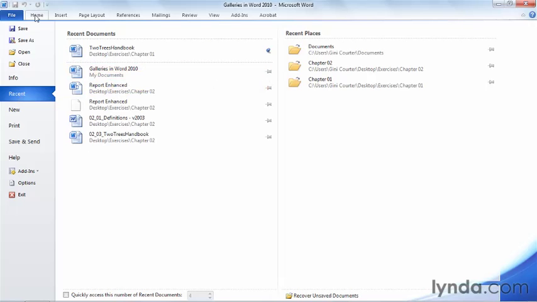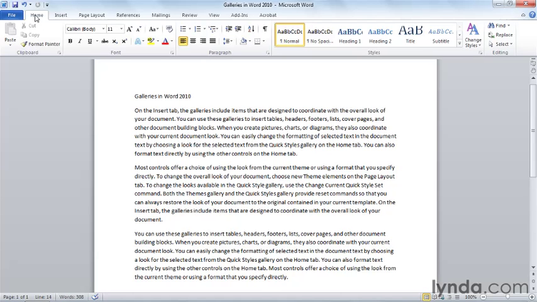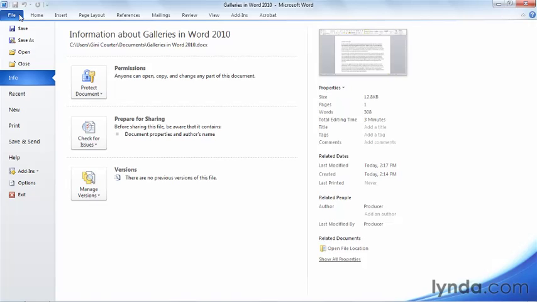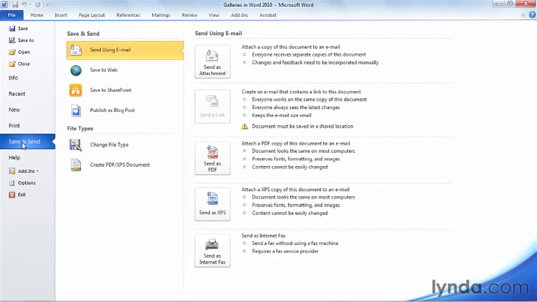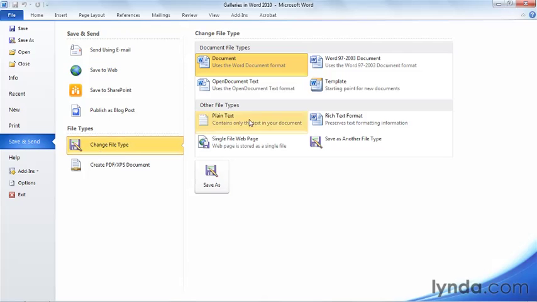But what if I want to share this document with some other people? Well, first, I might want to save this document with people who haven't yet upgraded to Word 2010. And so I can always save this document as what's called a compatible document. I can go to File and Save As, or I can go to Save and Send. I have a couple of different choices. If I go to Save and Send, I can change the file type, and I have the choice of Word 97 to 2003 document right here.